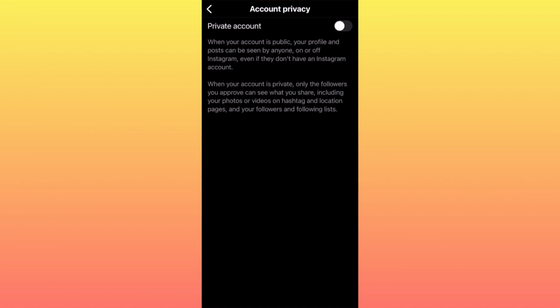When your account is public, your profile and your posts can be seen by anyone. This means that if you really want to hide something from someone, making your account private might actually help you. On and off Instagram, even if they don't have an Instagram account, meaning that people without an Instagram account can still see your content. If you want to block them, you cannot, because they simply don't have an account. So the only way for you to hide your content, to hide your account, is to make your account private. There are upsides and there are downsides with this.